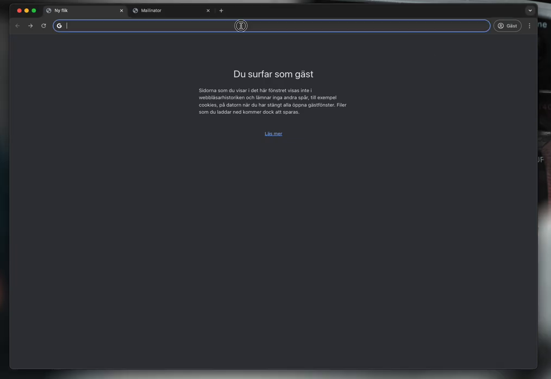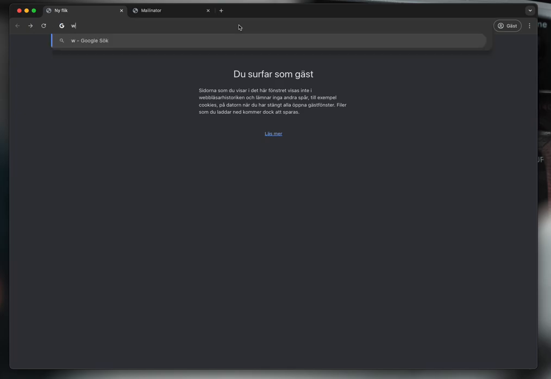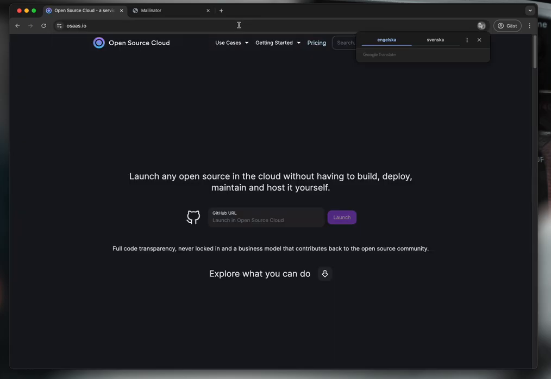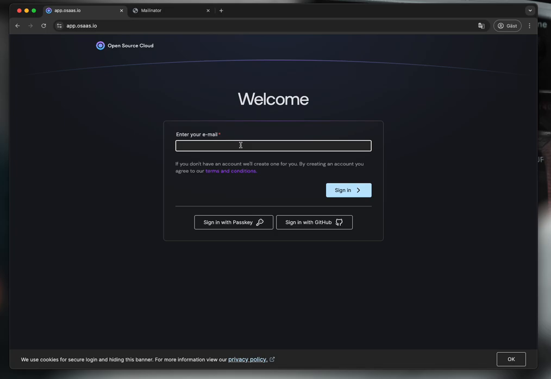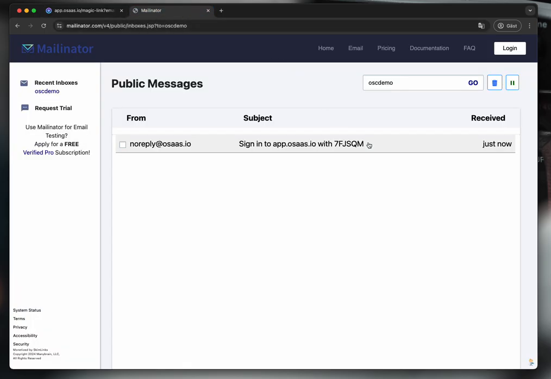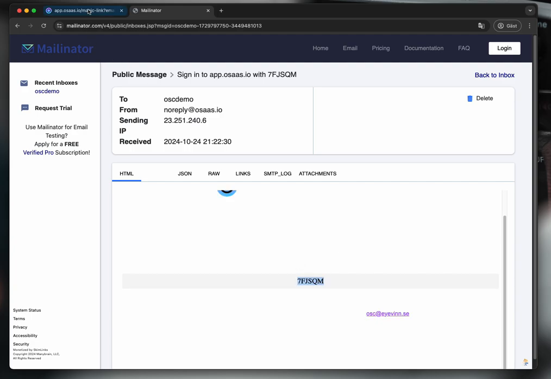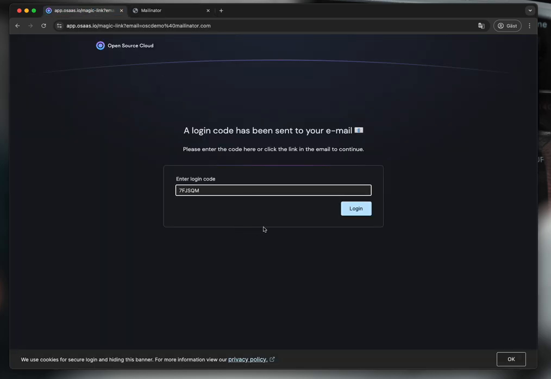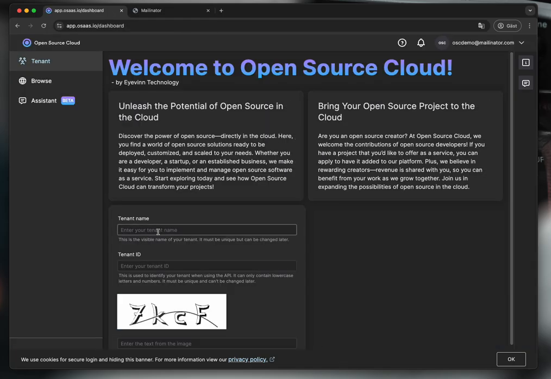And the first thing you do is that you go to our landing page on www.osaas.io, and here you can navigate and find out all the things that are available here, but let's click on sign up to get started. Enter your email, and then a code will be sent to your email inbox. You copy that code, insert it here, and this can only be used once when you log in.